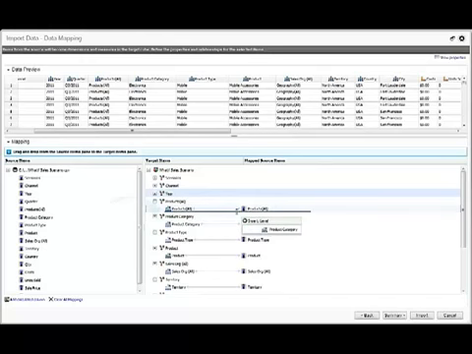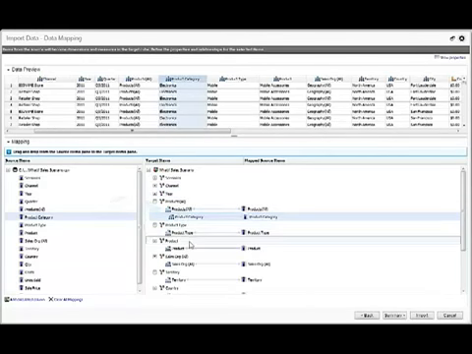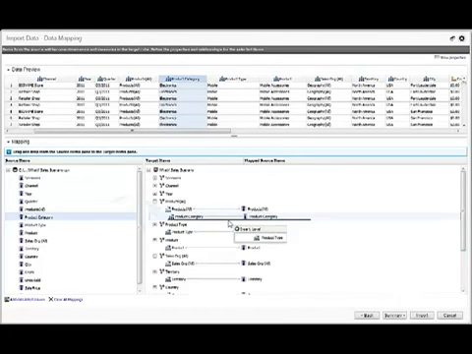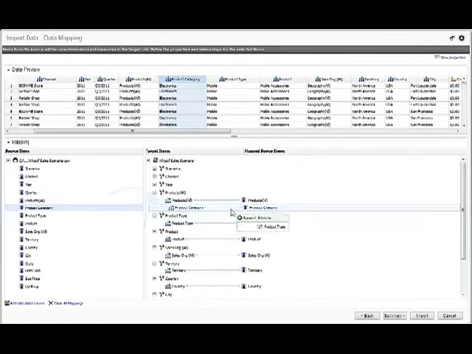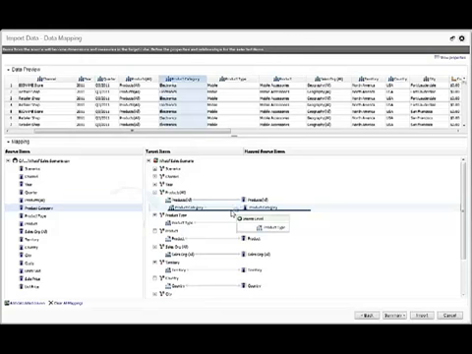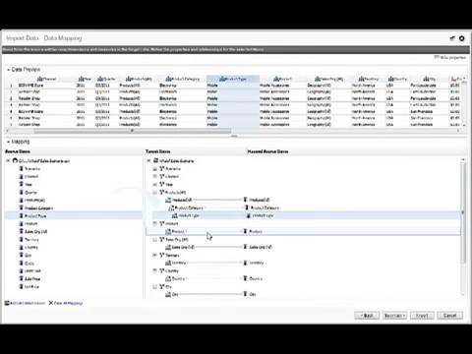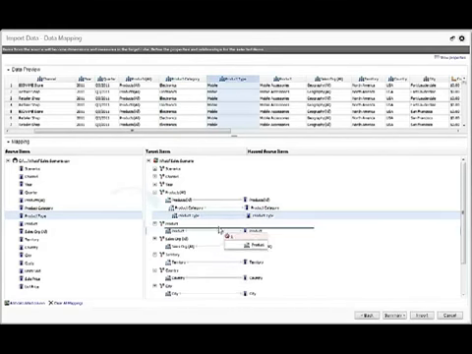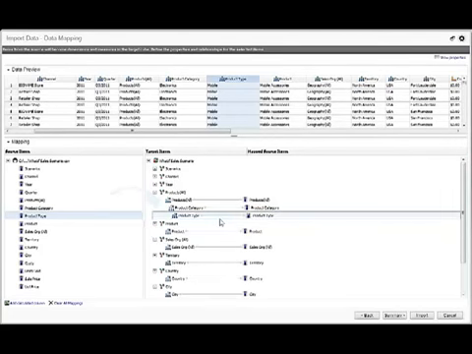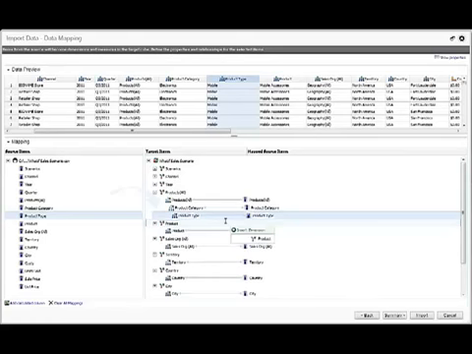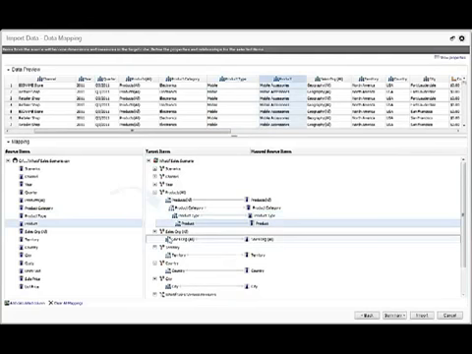So I have product category, and I'll bring in also product type. Drag it exactly where I need it to. And finally, I'm going to drag product and insert it as a level underneath. And there you go.